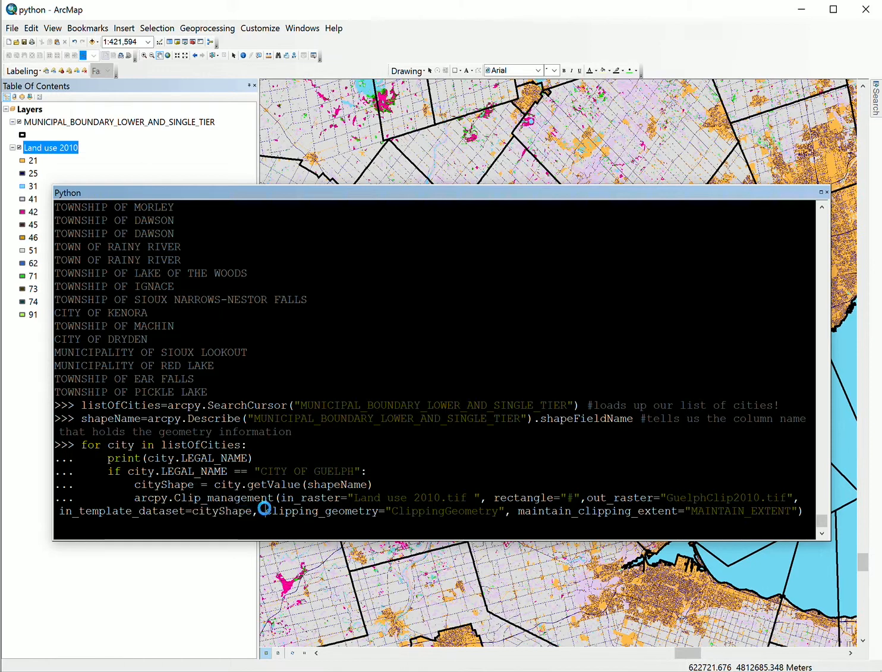Okay, and then some other options here that are important. Our clipping geometry, this just tells Arc that we want to use the geometry that we've loaded as the city shape, so that we are using Guelph as our cookie cutter. And then we also just want to make sure that we are maintaining the extent of our data within the boundaries of Guelph. So these are just options that are important to include. We don't need to alter them at all, but we need to include them in our function.